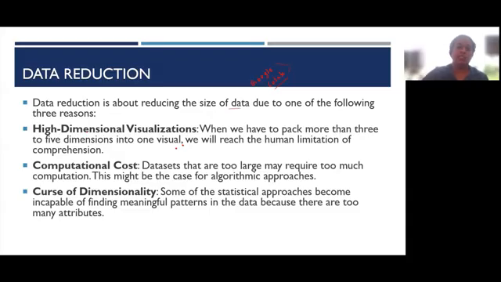High dimensional visualization. When we have to pack more than 3 to 5 dimensions in one visual, we will reach human limitation of comprehension. So if you have columns, now you want to find out outliers or something, sometimes you would like to visualize. Up to 3 axes, you might be able to visualize. Beyond it is beyond your visualization. So if you want to visualize it, you might try to reduce your number of columns. In the real world, you might have hundreds of columns to process, so you might not use all of them.